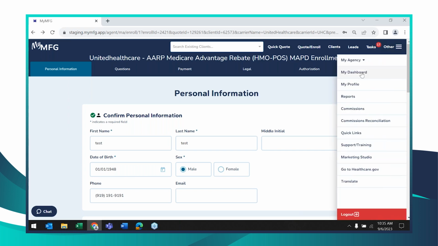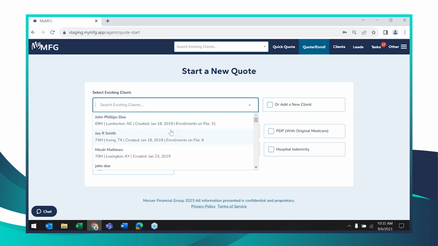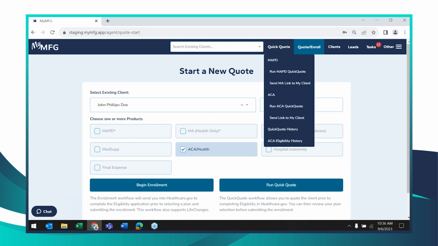All right, so now we're going to jump over to ACA enrollments. So we're going to go to quote and enroll. We'll choose a client. All right, and so as of right now, we can only do a quick quote in this present moment for ACA. If we do an enrollment, it will bounce us over to healthcare.gov. But I'll talk a bit more about that in just a moment. So we already saw a quick quote earlier when we did the send the quick quote link.